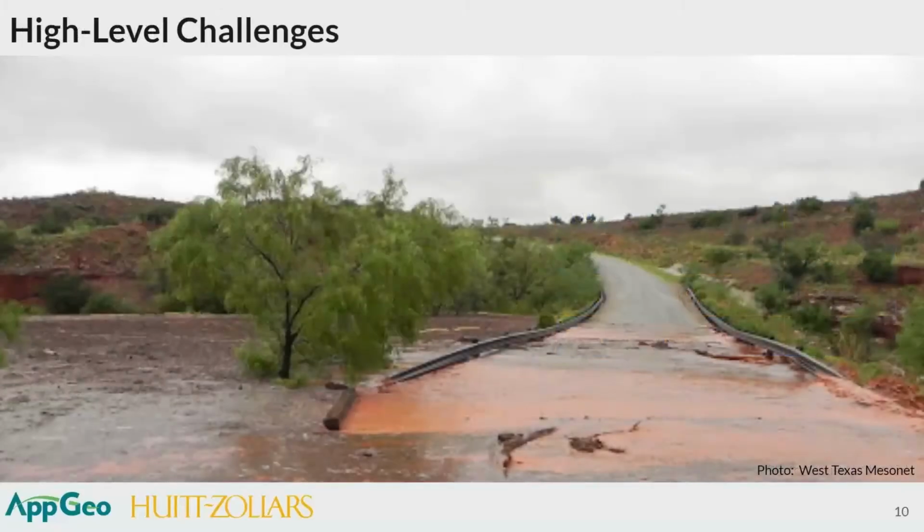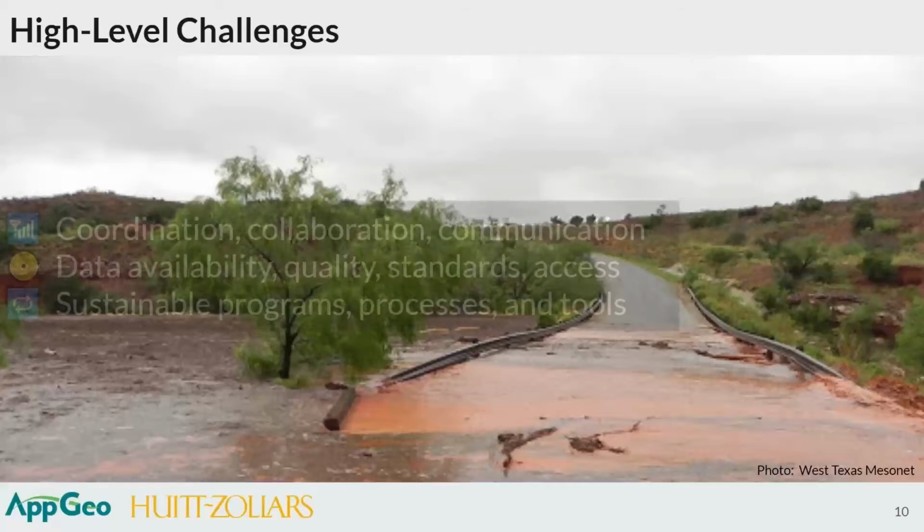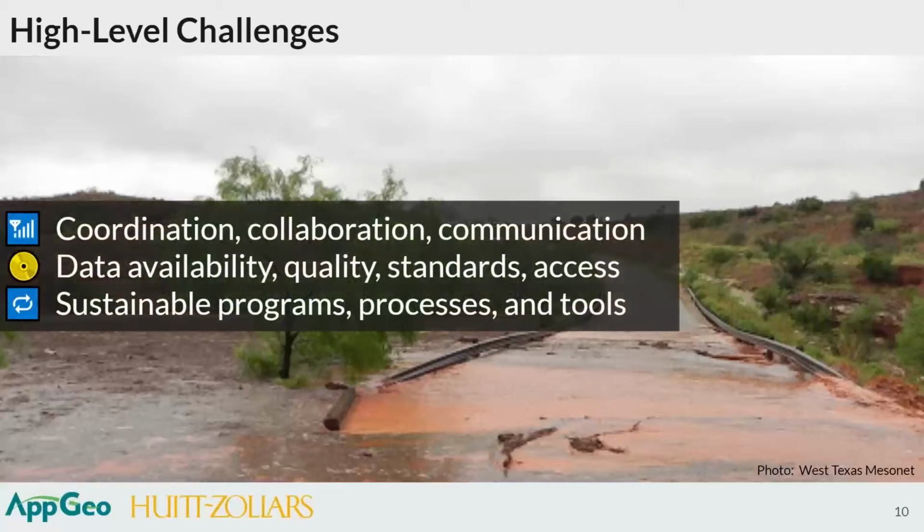So another bit of background, let's talk about some high-level challenges that we see. There are three main challenges. You'll see a theme throughout the webinar today. These icons to the left of these three lines here illustrate the type of challenge. The first being coordination, collaboration, and communication.